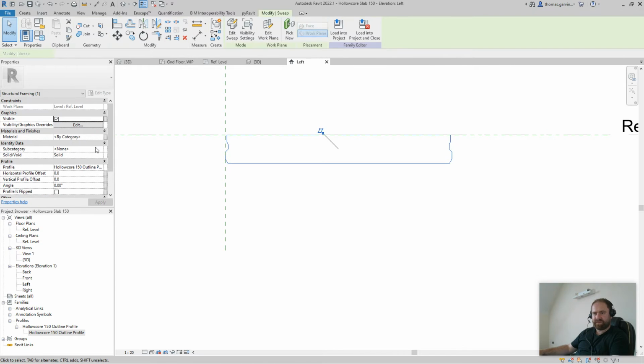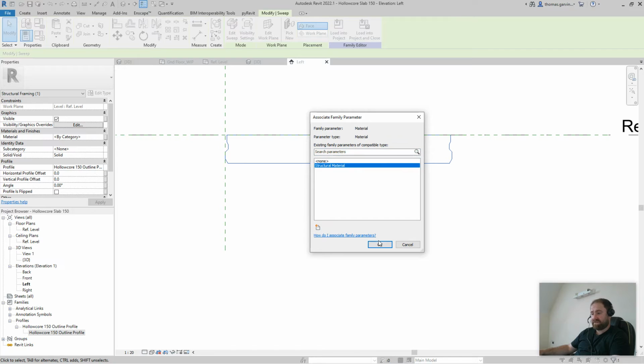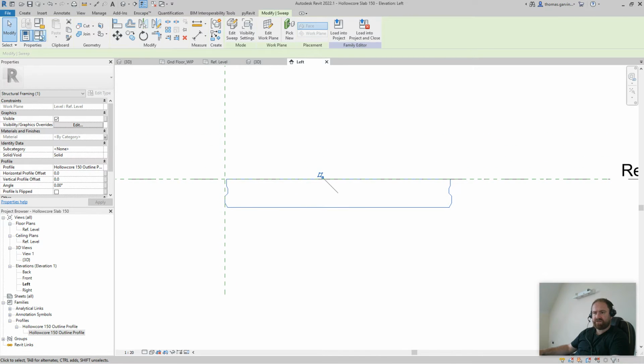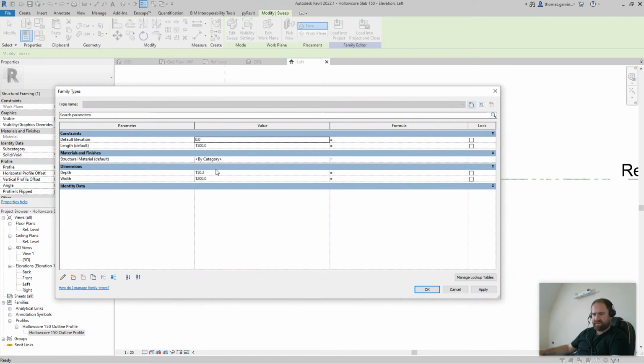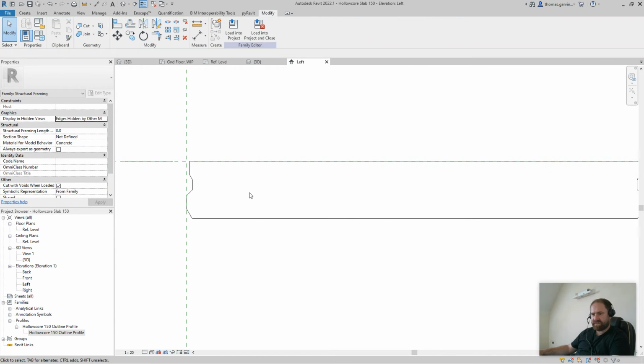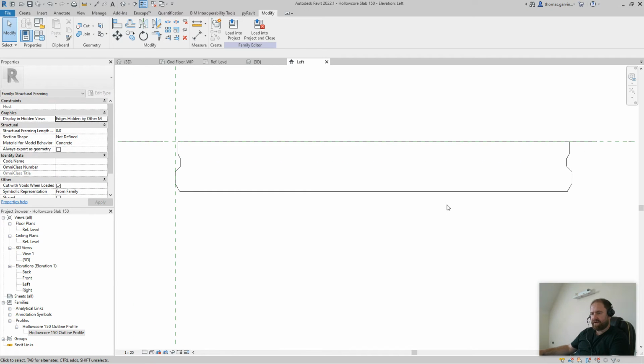And you can select the sweep itself. I'm going to give it a material parameter as well. So with it selected over here into associate family parameter, there's a structural material there. Fine. Select that. Okay. All right. So just want to go into family types and fix that dimension for our depth. Change it to 150. Okay. It's imperceptible on the screen anyway. Okay. And I'll just save this guy.